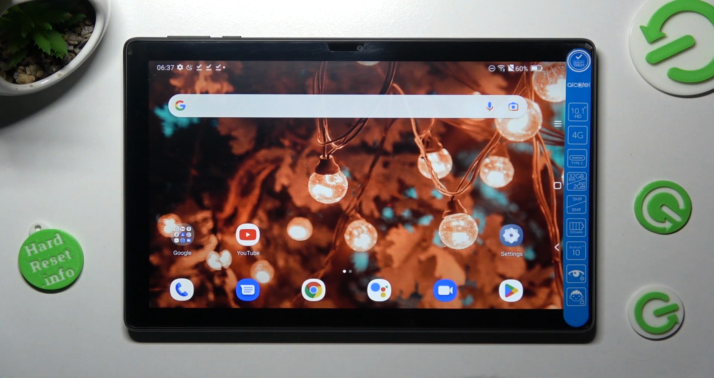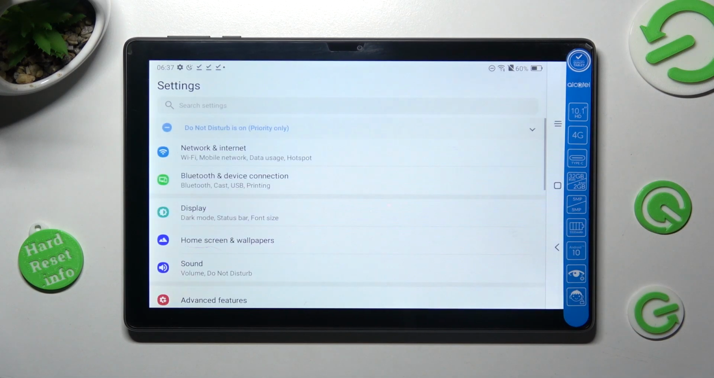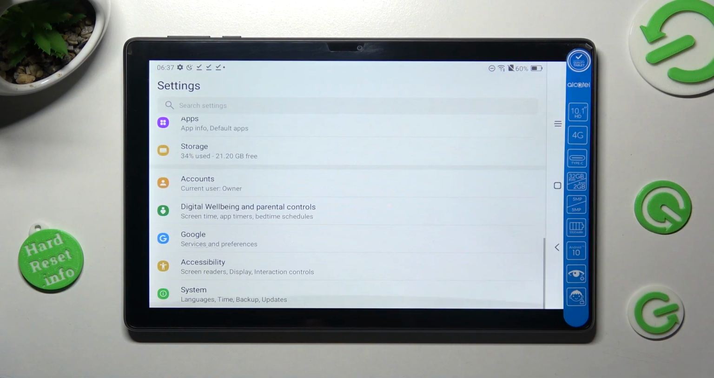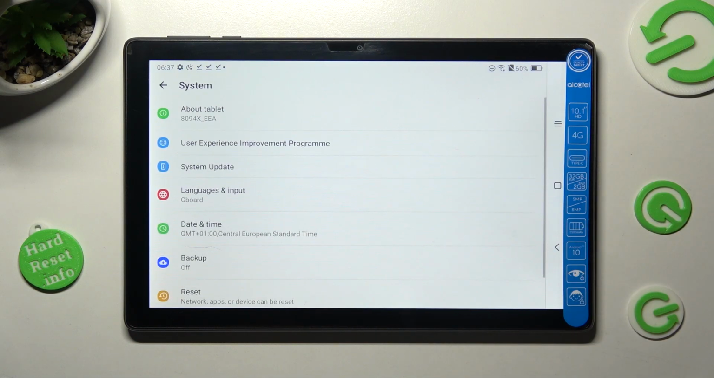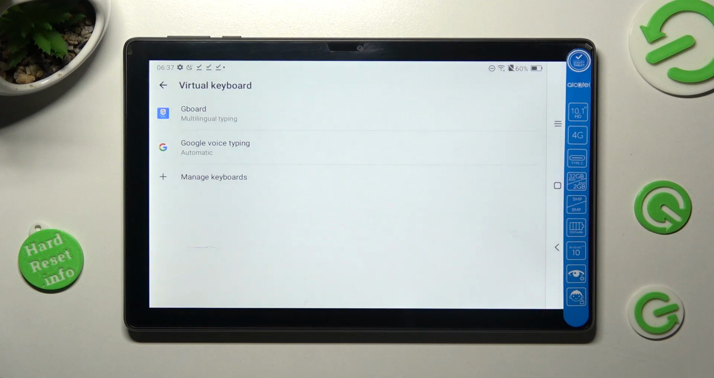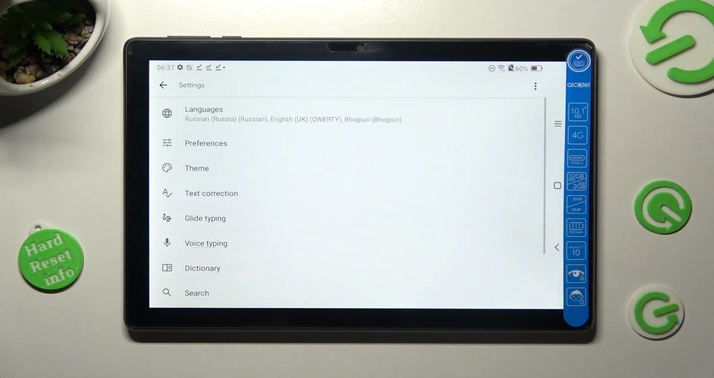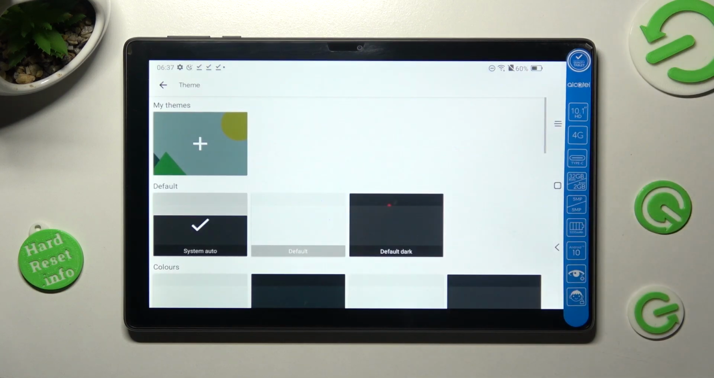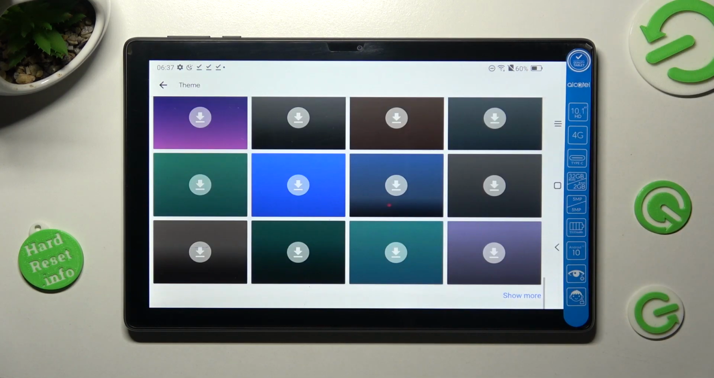First of all, go into Settings. Then scroll all the way down and click on System. Following that, you need to choose Languages and Input, Virtual Keyboard, and Keyboard. Over here, select Theme section, scroll down and click on Show More to see all available ones.